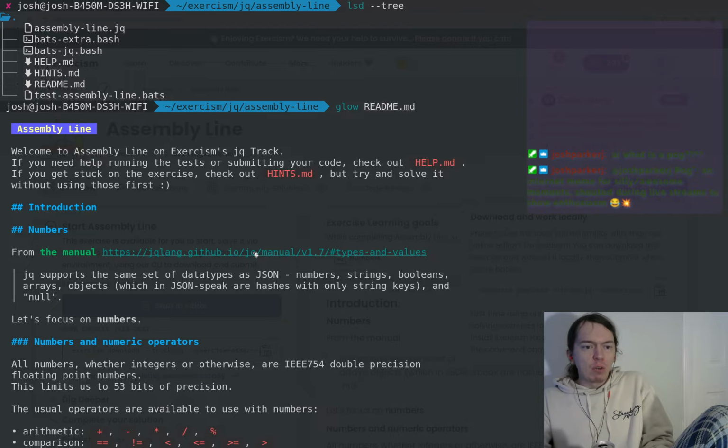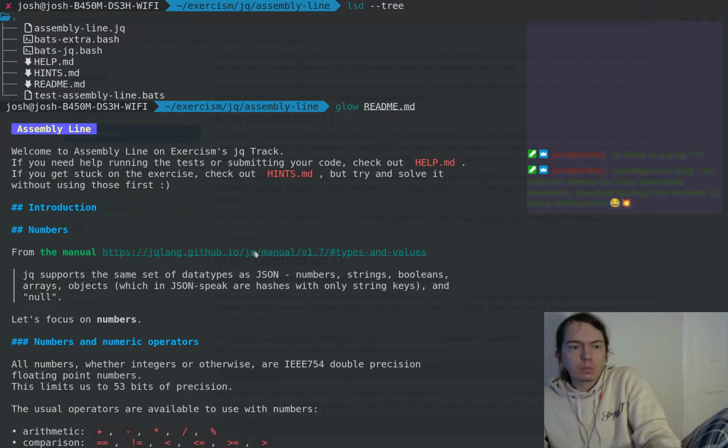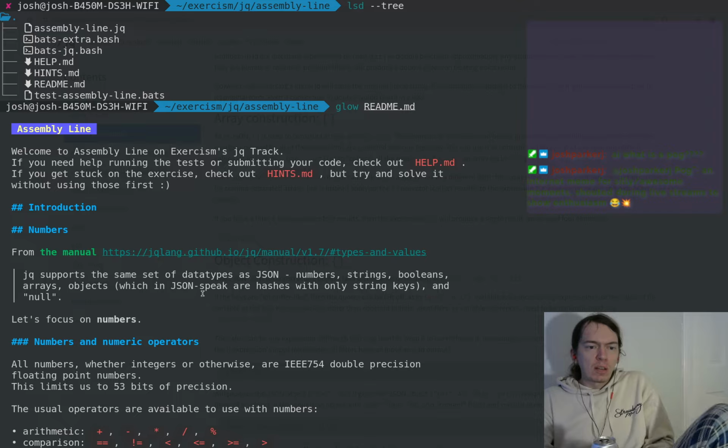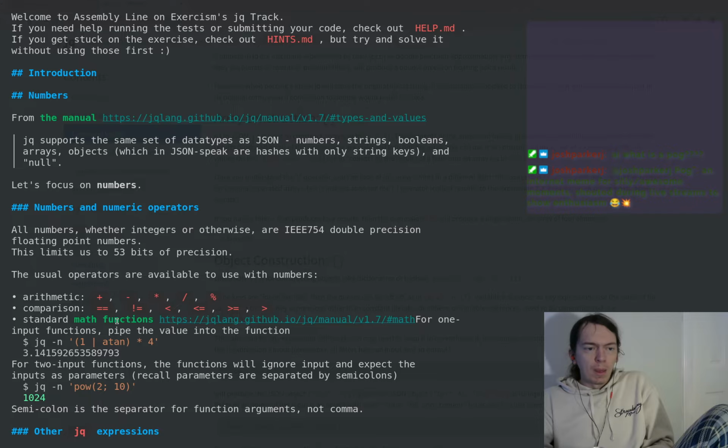So from the manual, we are going to learn that JQ supports the same set of data types as JSON: numbers, strings, booleans, arrays, objects, which in JSON speak are hashes with only string keys, and null. Okay, so let's focus on numbers. All numbers, whether integers or otherwise, are IEEE 754 double precision floating point numbers. This limits us to 53 bits of precision. Okay.